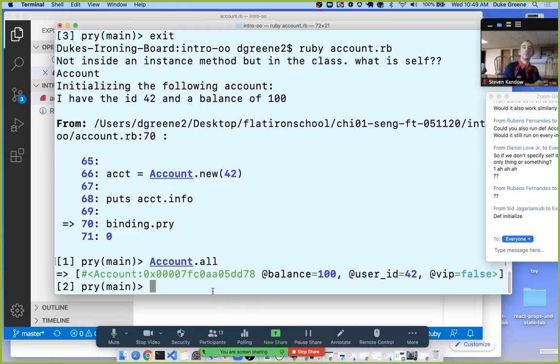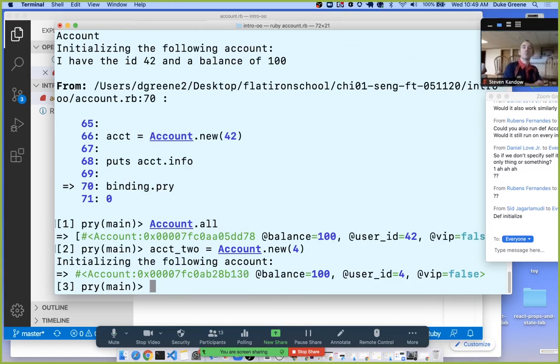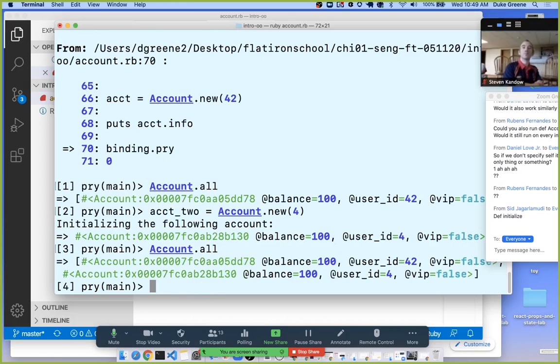I'm going to make another account again. And then we'll check account.all again. This is very exciting stuff, y'all, because now I have this class method that can tell me all the instances, right? What if I wanted to get all of the user IDs? I could practice with my enumerables now, right? What do I do if I have an array of full objects and I wanted to get just the array of these two integers out? What kind of enumerable is that?